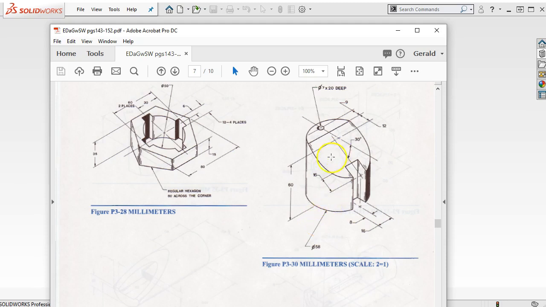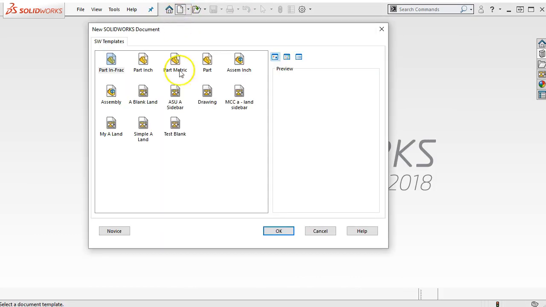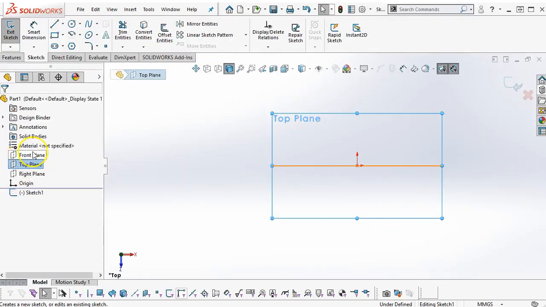Alright, so looking at this part, we have a cylinder with a notch through it. This 16 millimeter is kind of a strange way of generating our geometry. So 8 millimeters by 16 millimeters wide, and 9 millimeters back on the edge, 60 millimeters high. Let's fly that out of the way. This is going to be a new part, metric. I want this in the top plane.